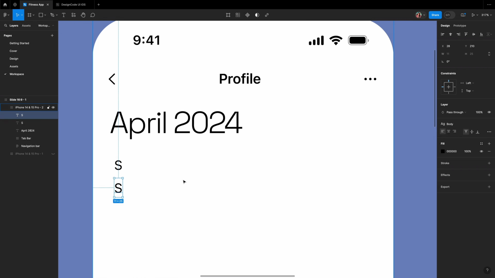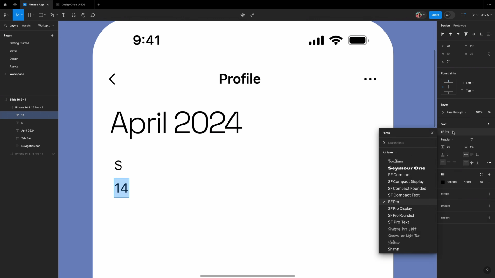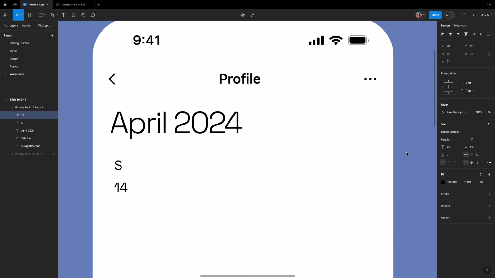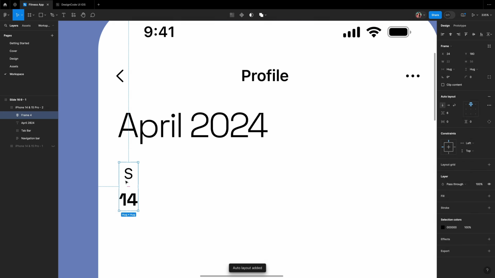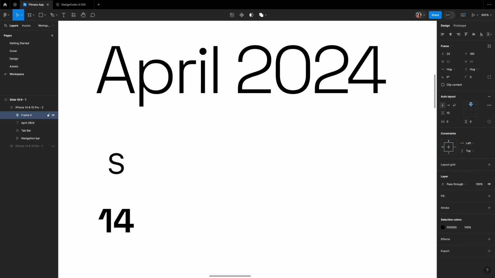Below it, type the date, for example, 14. I forgot to specify a style for the day, so we'll manually change it to Space Grotesque, size 20, and bold. Select the 2 texts, apply auto layout, and set the spacing between them to 10.